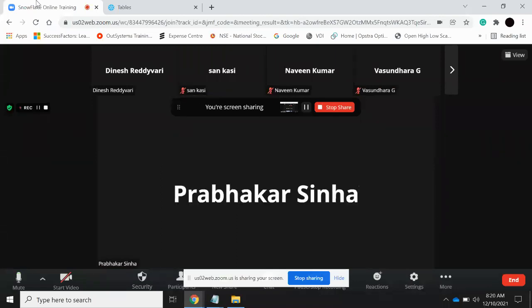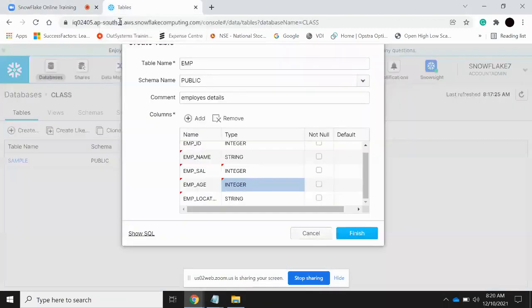The ordering of the column names must always match the data we are loading. Yes, it will load. And can we create any kind of primary key or something?